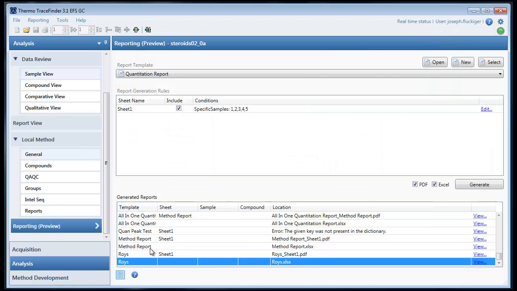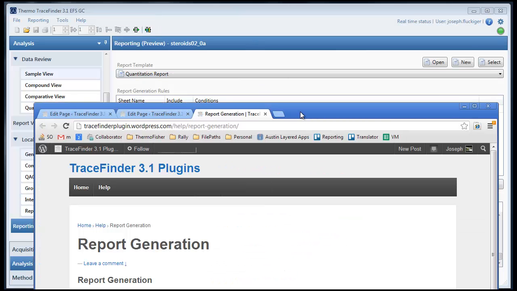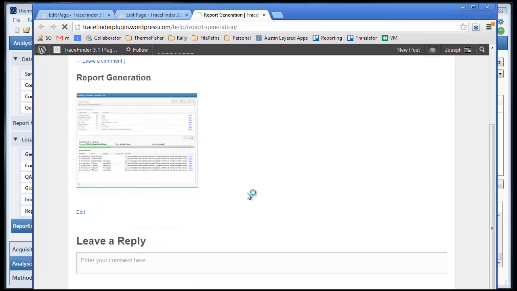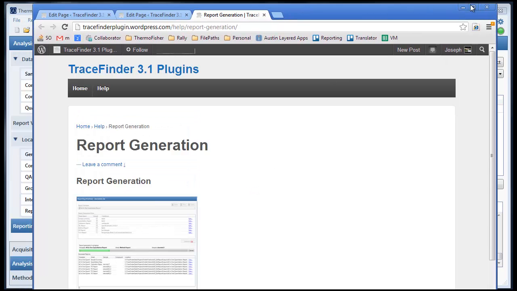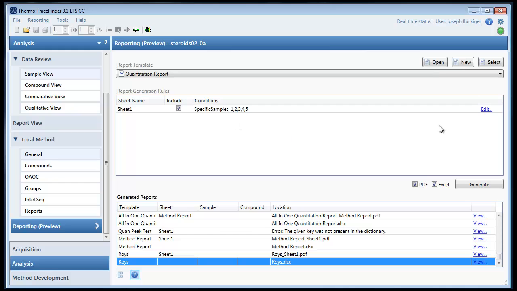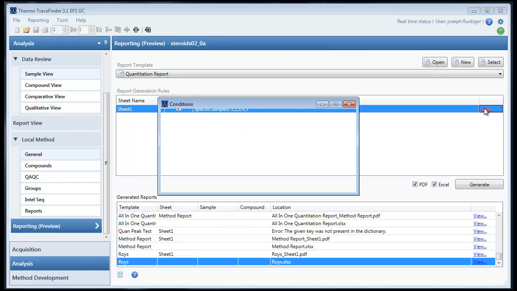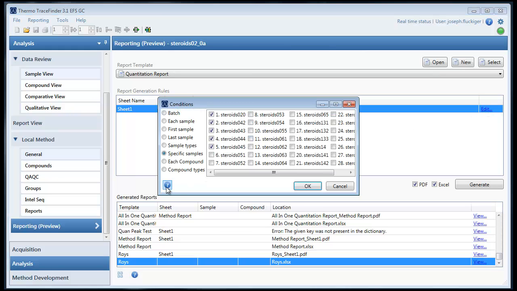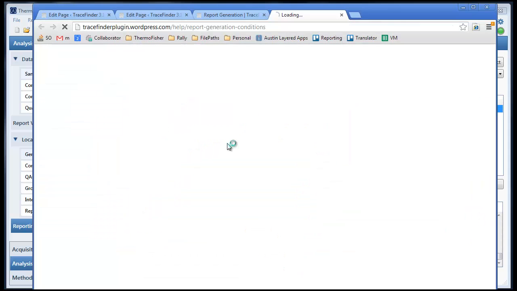And remember, there is a help icon both here, which will take you to the help page for report generation, including this video, and also a report generation help icon here, which is specific to the conditions window.